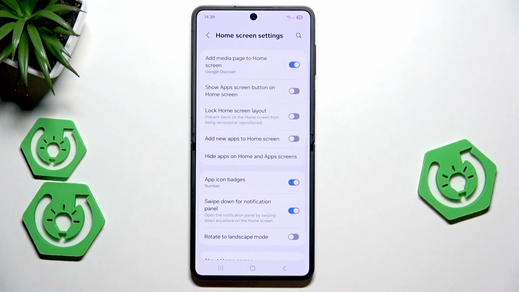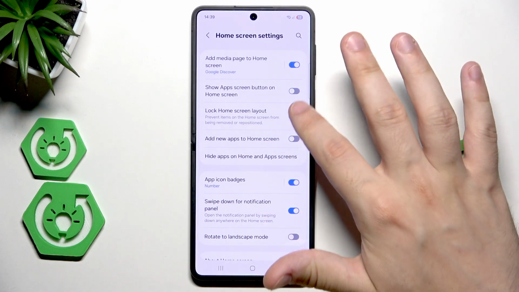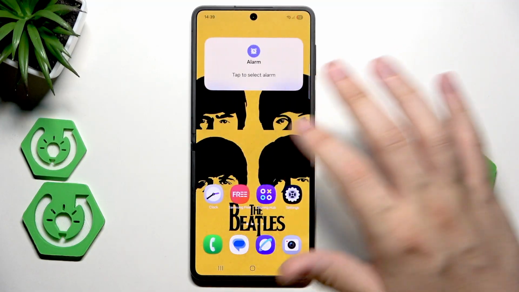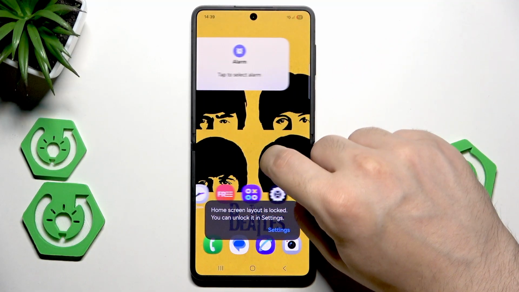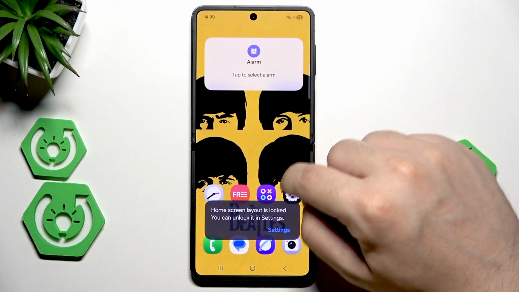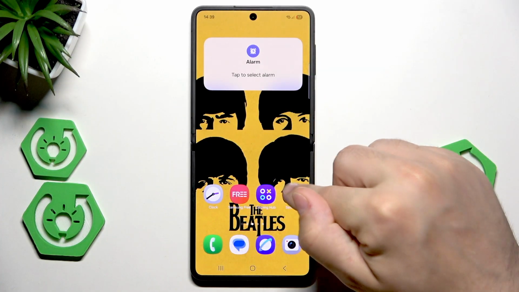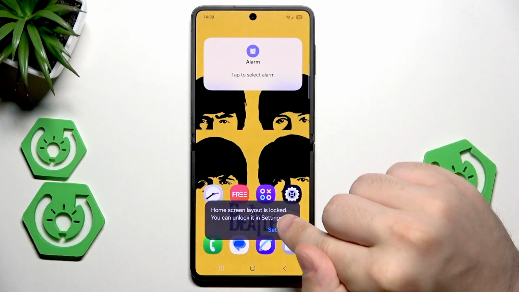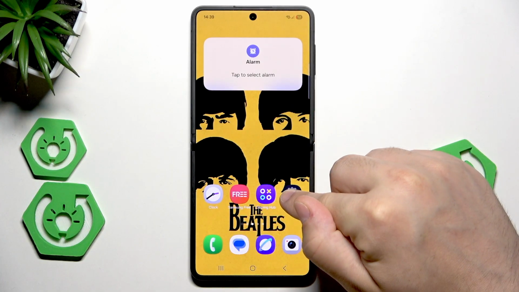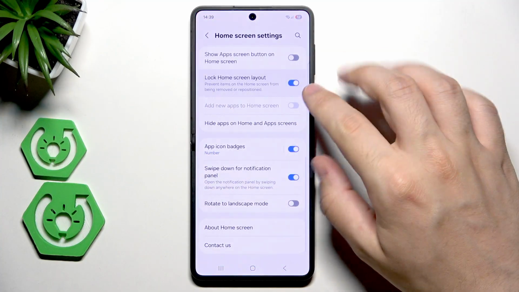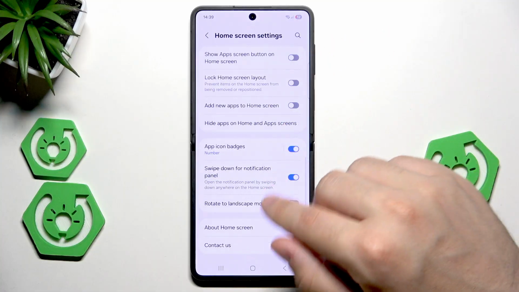We have other things such as add media page to home screen. We can show the apps screen button on the home screen when we enable it. We can lock the home screen layout, so it will prevent items on the home screen from being removed or repositioned. Let me show you how it works. When we turn it on, let's say I try to move the settings into another place. To change the position of an icon, you need to hold on it and slide. And you can see that the home screen layout is locked. You can unlock it in the settings. So it works just fine.